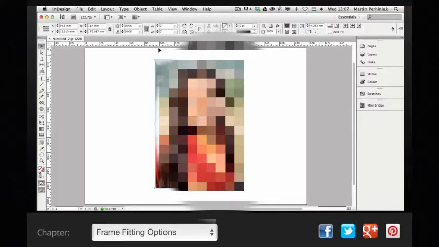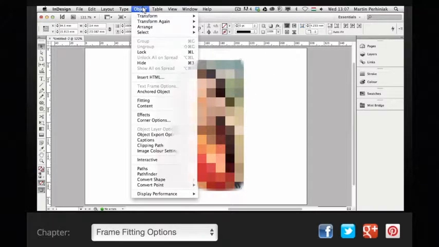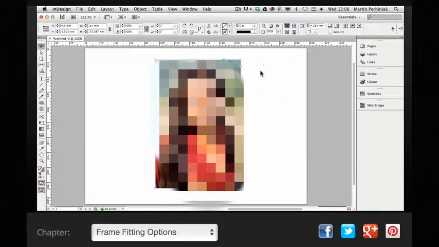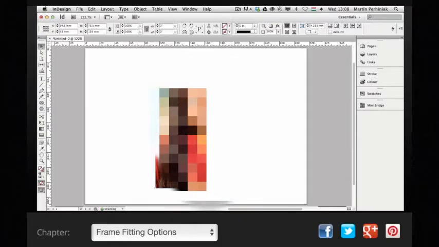And by the way, they can also be found under the object menu, fitting, and they also have their keyboard shortcuts assigned to them. So if you want, you can even learn these or customize the keyboard shortcuts if you prefer to use them that way. So first of all, let me change the frame a bit. I am going to make it smaller.